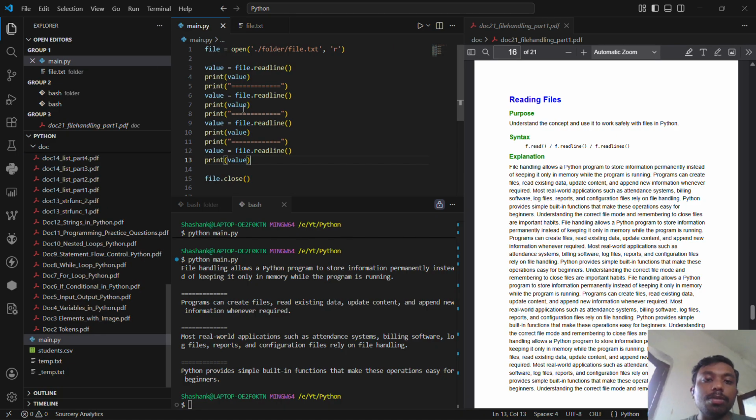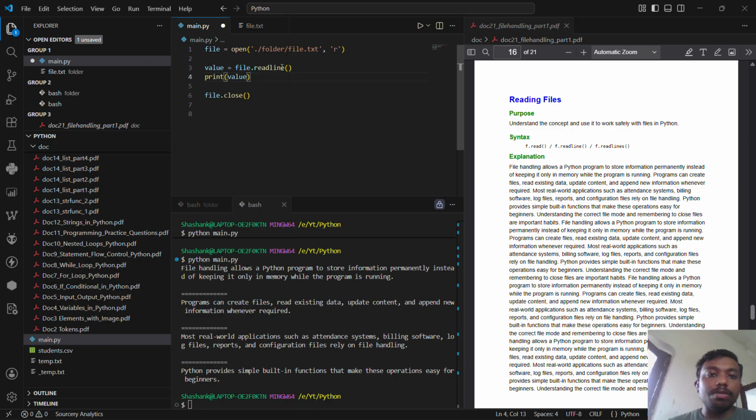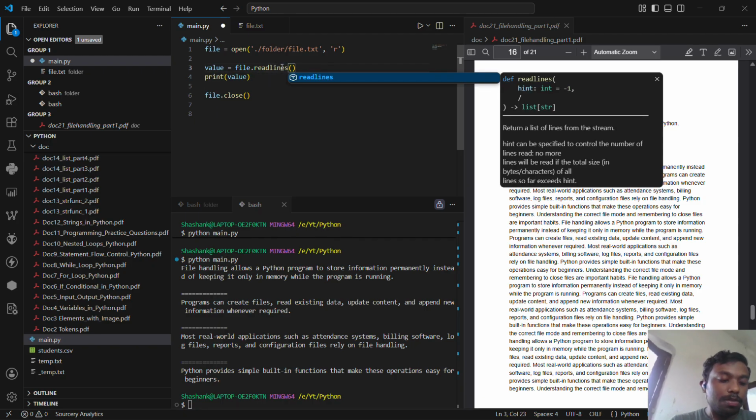And notice one thing, read commands are not going to be the same every time. It's like first time you executed, it returned first line, second time, second line, third time, third line. Same for file.read, it reads the entire file. Now next one is file.readlines. Let's run this. File.readlines will just read the entire value of the file.